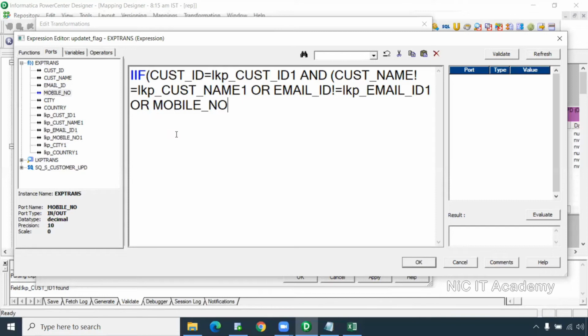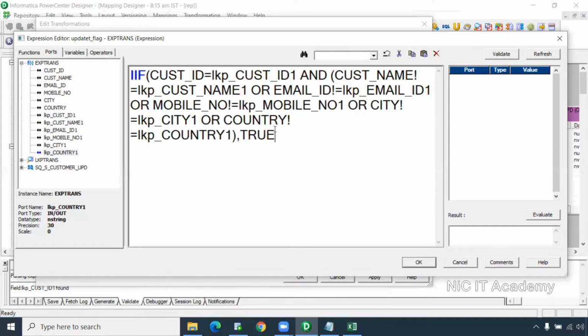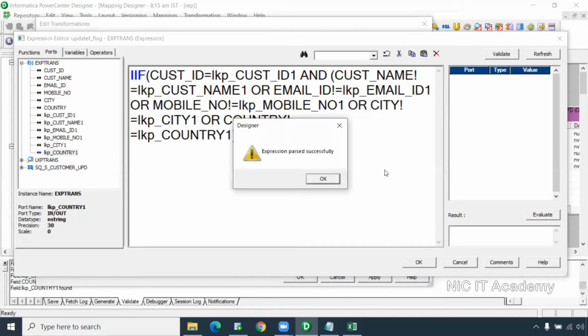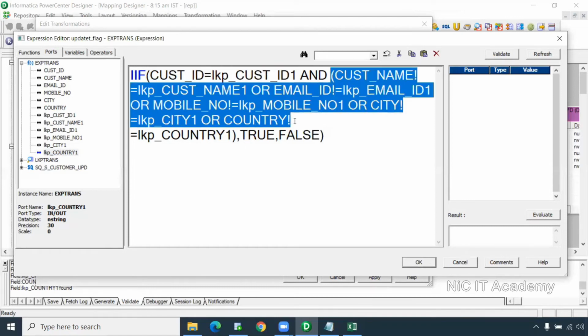this mobile number not equal to this mobile number, or the city not equal to this city, or this country not equal to this country. If any one of the columns is not equal, then I can make it true. Otherwise, make it false. Clear? So look here. If these two are equal and any one of the columns is not equal, then we are making this column true or false.